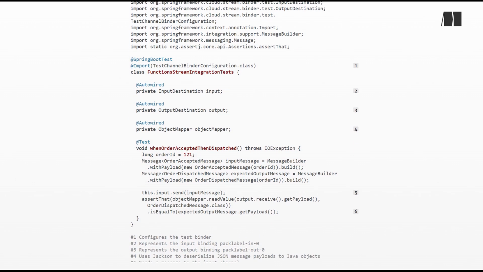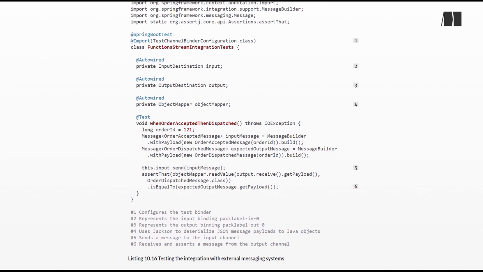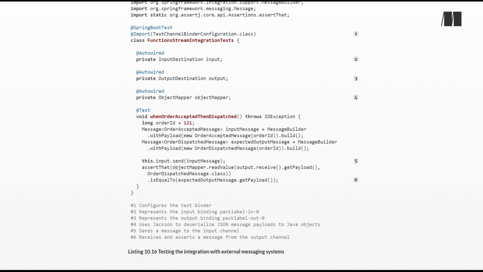The framework handles type conversion for you transparently when running the application. However, in this type of test, you need to provide Message objects explicitly. You can use MessageBuilder to create the input message and use the ObjectMapper utility to perform the type conversion from the binary format used for storing message payloads in a broker. Listing 10.16. Testing the integration with external messaging systems.